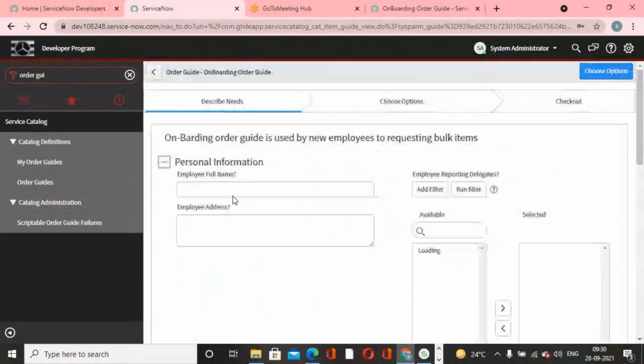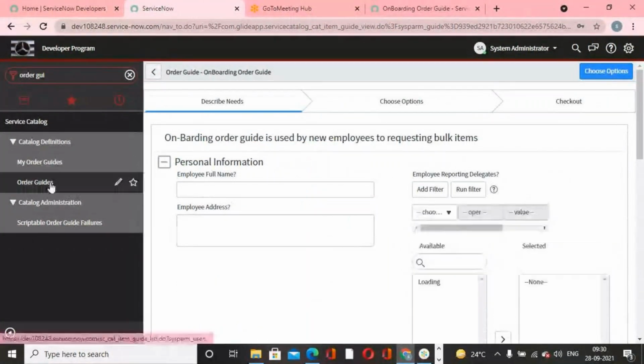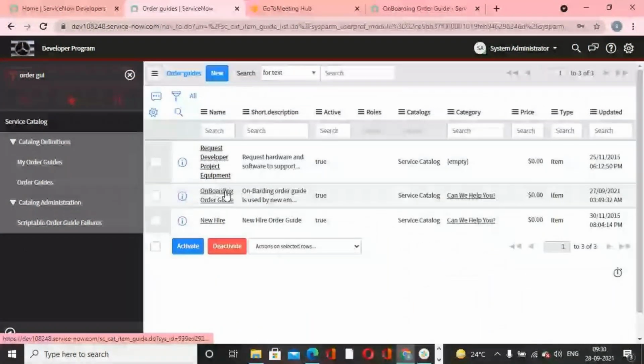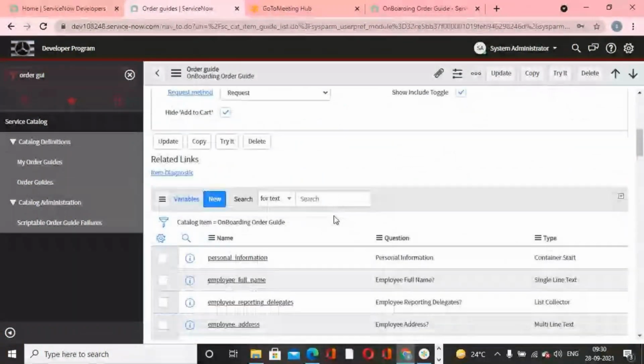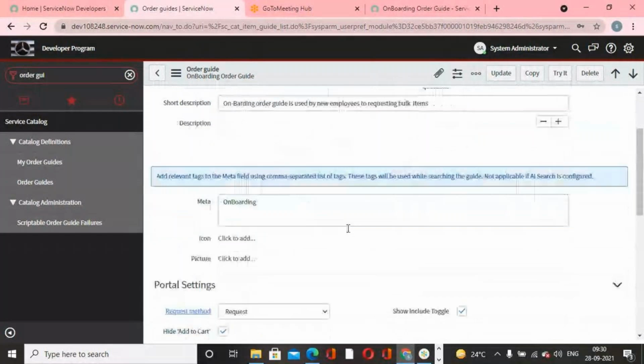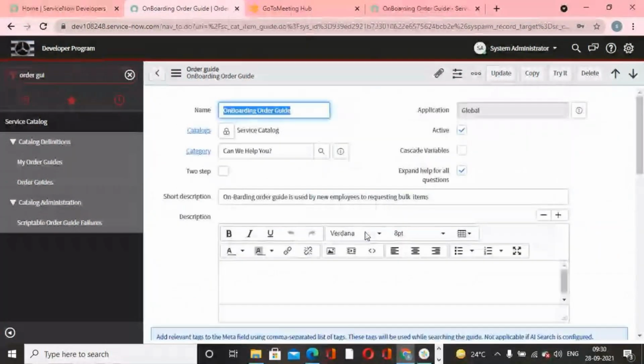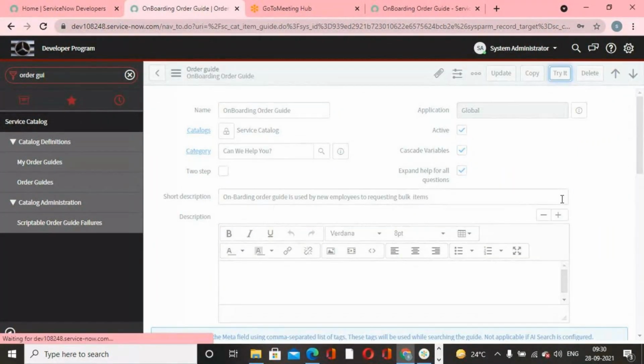Just a second. Go to onboarding order guide and open onboarding order guide. When the customer selects any value from the initial form, the same value should be auto-populated into the item level also. That is the importance of cascading variable. The checkbox is not enabled. So go to try it.